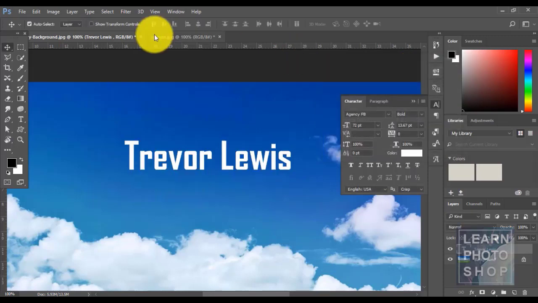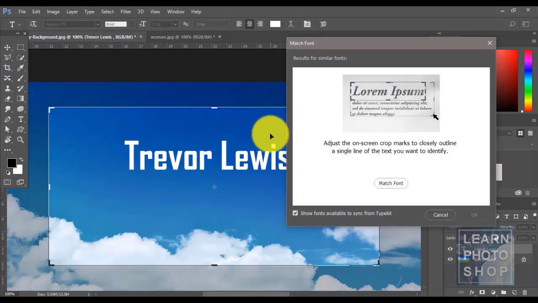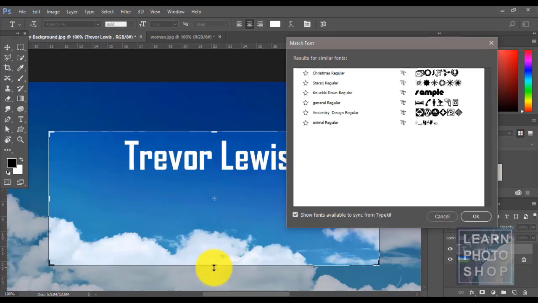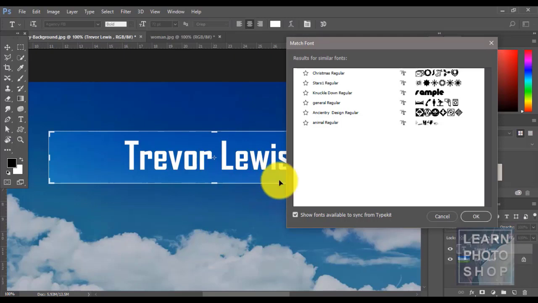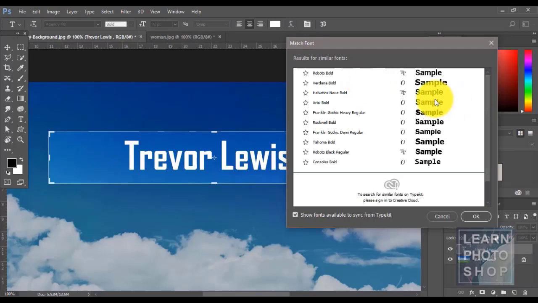That's warp text. Type, match font. So for example, you do not know which font is used. You just go to match font, you select it, and it will give you a matching type of font. Not used much, but an option. So you've got similar fonts and you can use any one of them.